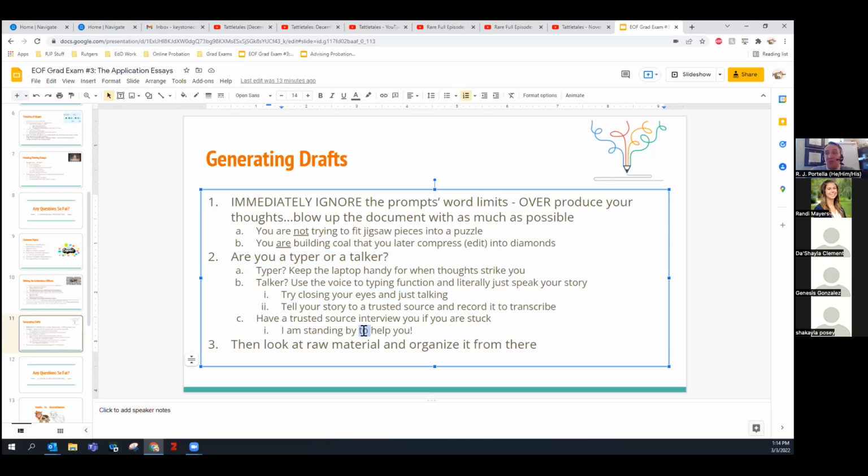If you need someone to interview you and you don't know where to go, hello, you come to me, I will help you. One of my favorite things to do, like I said before, is these application essays, because it is your thumbprint on this. So if you're really stuck, come in, we'll have about a 45-minute to an hour meeting, and I will not only interview you, but I will even take notes to get you started, okay? Then what you want to do is look at the raw material and start organizing it from there, all right?